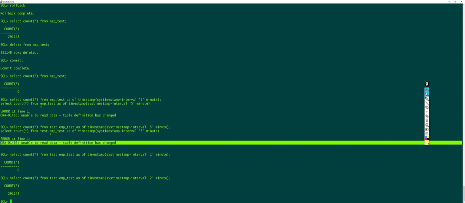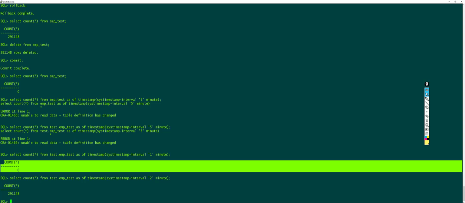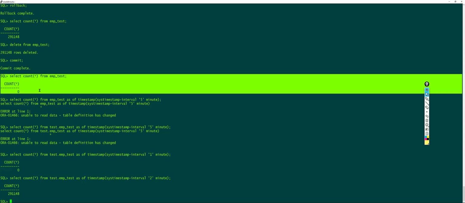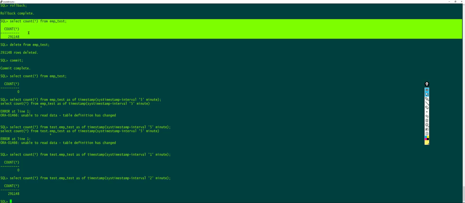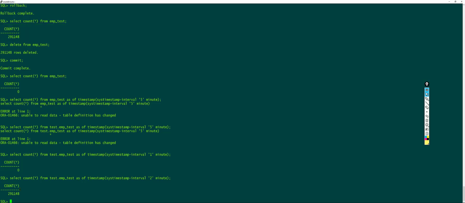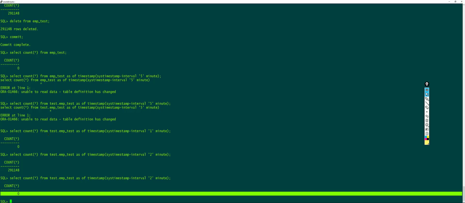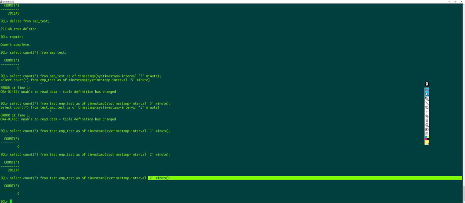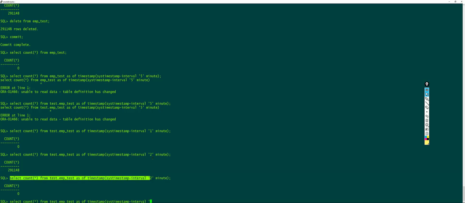right? I also checked for 1 minute, so timestamp minus interval 1 minute, and it is showing count of star 0. When you give 2 minutes, it is going back before the delete and just showing this data. Now again let me check. When you see sys timestamp minus interval 2 minutes, again it is showing 0, because from the current time minus interval 2 minutes it is showing this data. So I need to further increment the time.